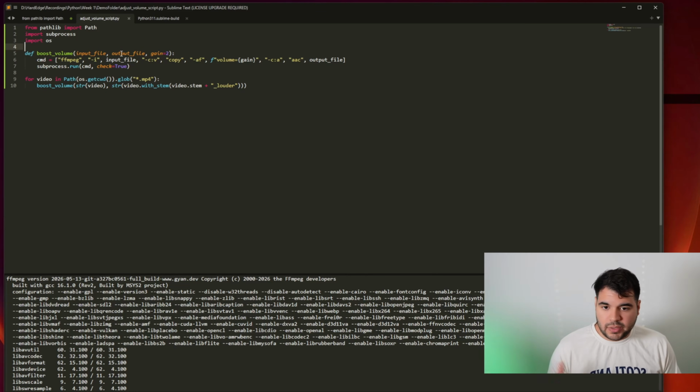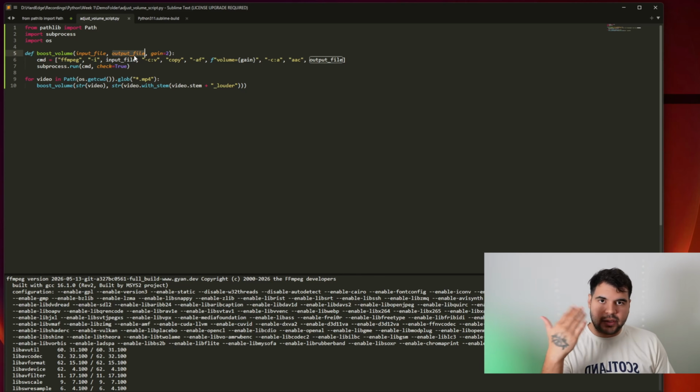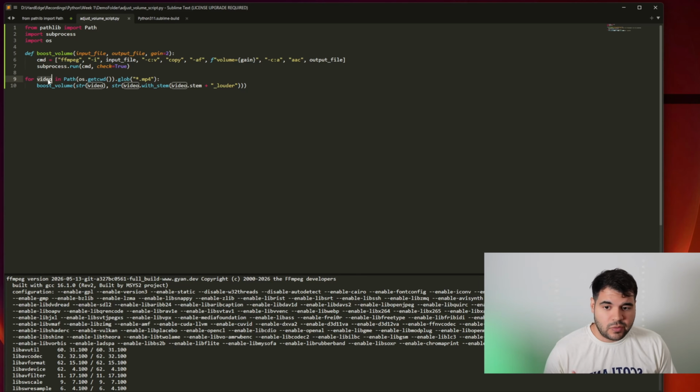We do the command the same way we did before with an input file. The main difference is that I allow gain to be an extra variable via an f string here, and the output file is just another string. So we need to assemble the output file separately. And it's really easy. We just do a for loop for all videos in path os.getcwd.